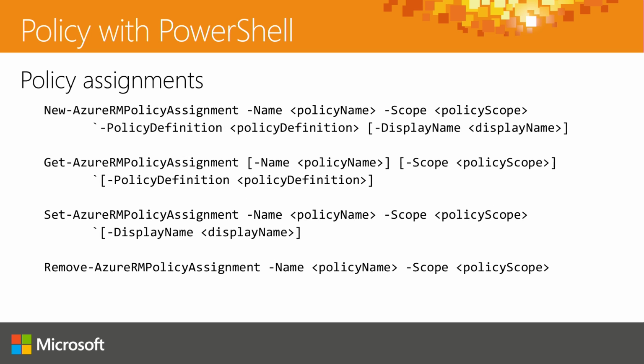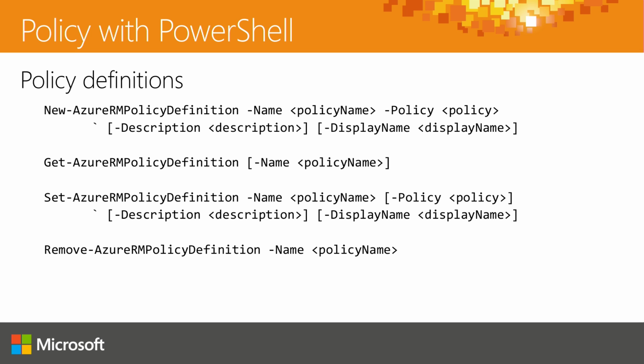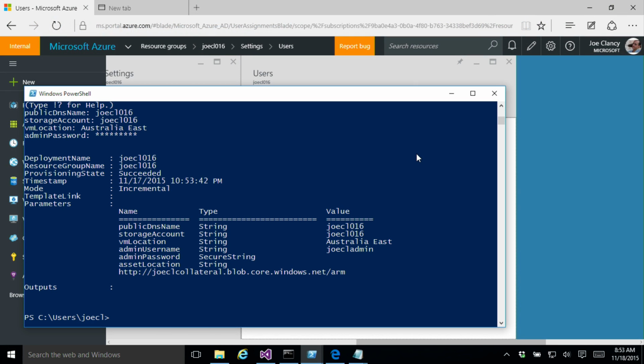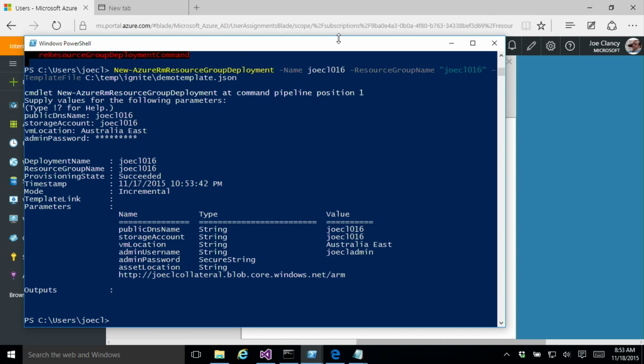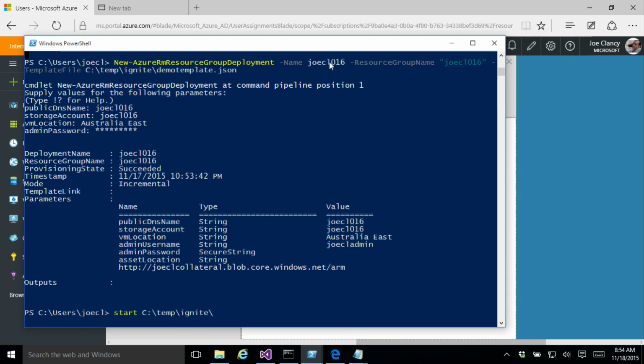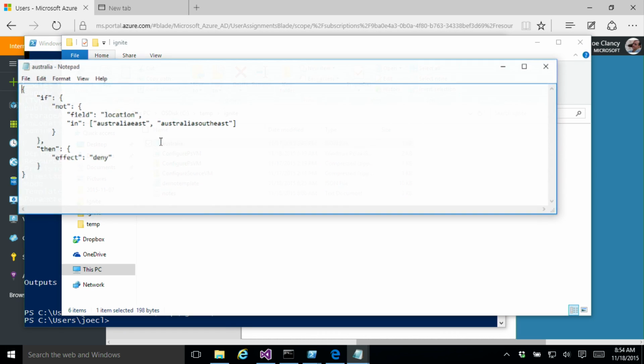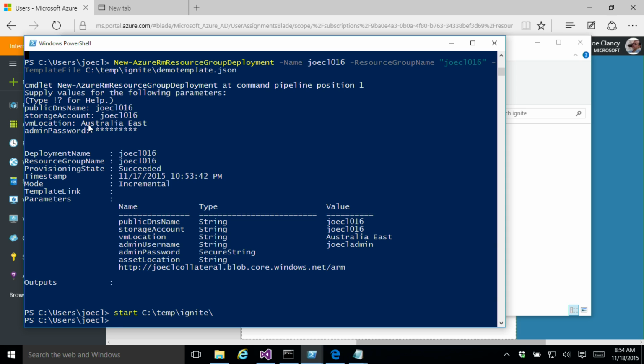I'll go through a quick example just to show it working. And I'll show the enforcement as well. So let's just jump into that, if that's okay. Okay. Oh, look, our deployment succeeded. Awesome. We'll look at that at the end. Okay, so I have that Australian example here, right? So deny anything that's not in these two locations.